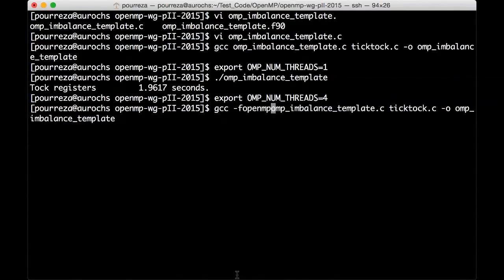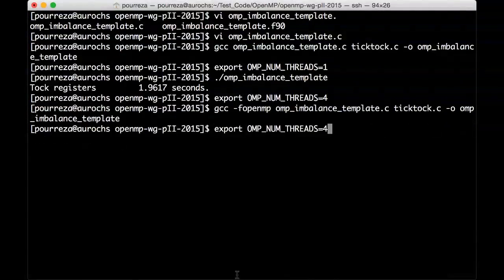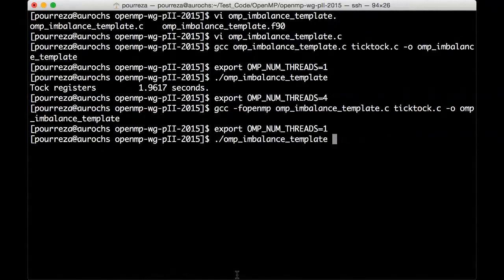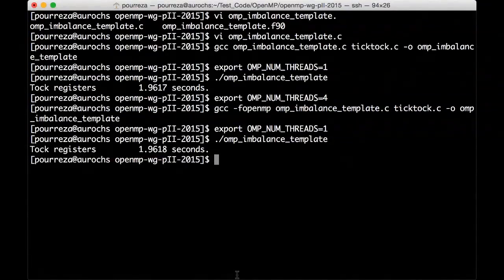So, fopenmp. Export num threads 1, run this code. It should be the same. Yeah. Good.